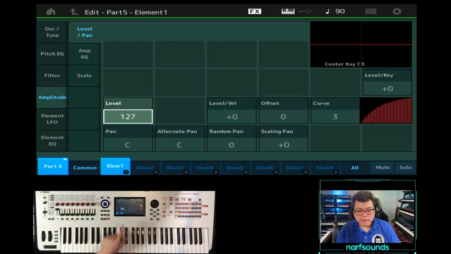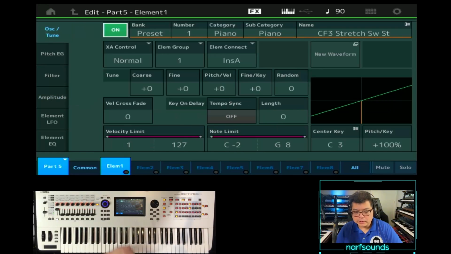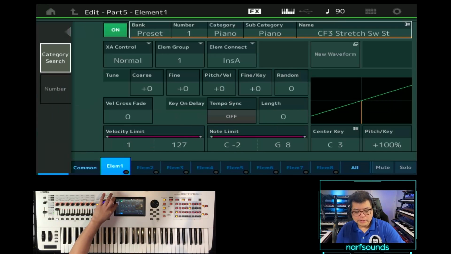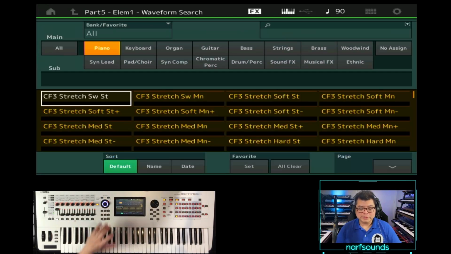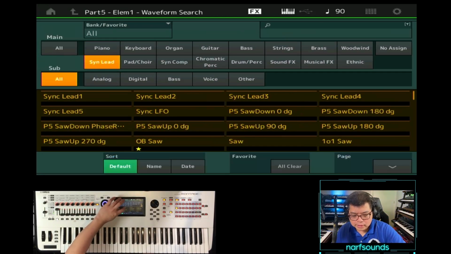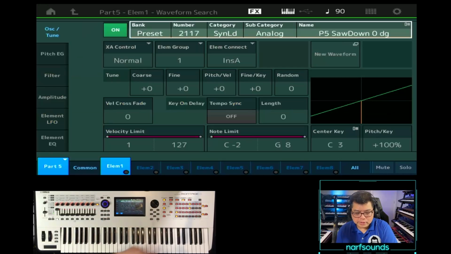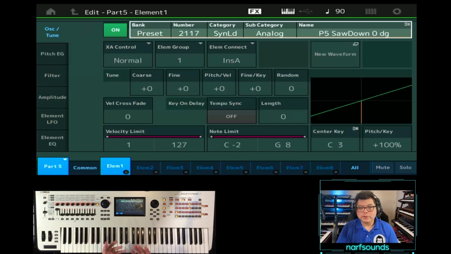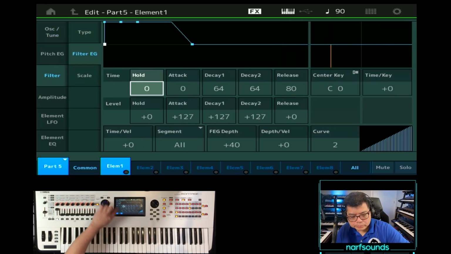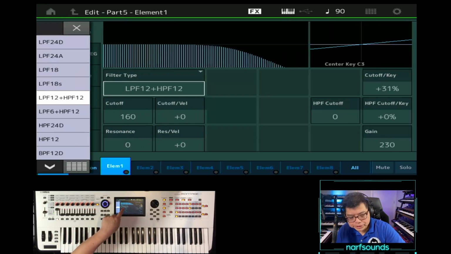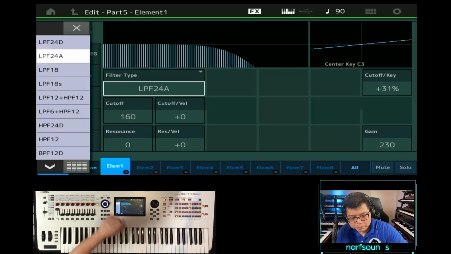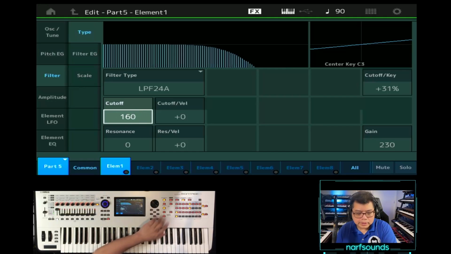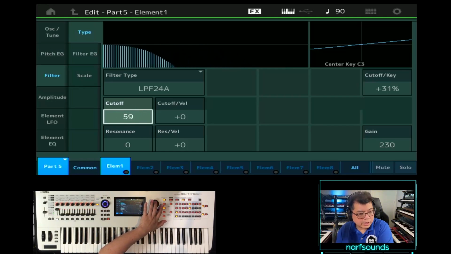Select that, and in element 1 I'm just going to go to oscillator and change this waveform into, you guessed it, a P5 saw wave. So go synth lead and P5 saw down. And here we have that familiar buzzy saw wave. What I want to do is create a synth brass, much like what we hear in Africa. Go to the filter page, go to filter type, change this LPF 12 to an LPF 24A, press enter, and select cutoff and turn down the cutoff frequency.